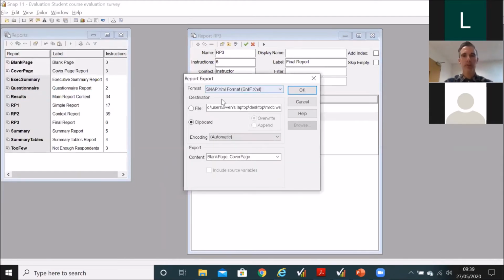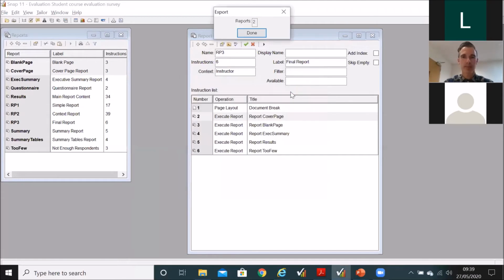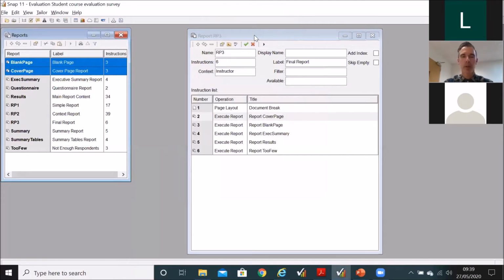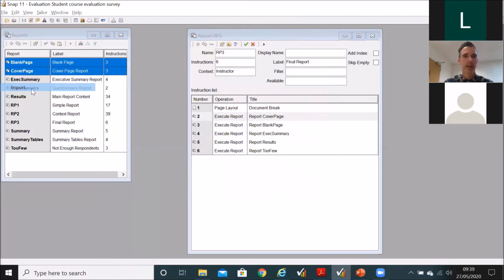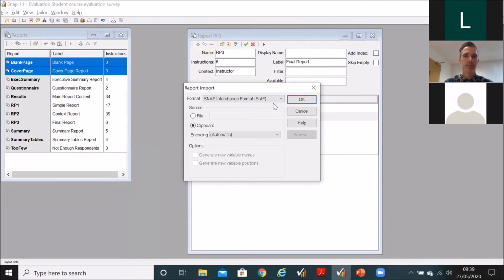And then we transfer things between different surveys using what we call a SNF file. So that actually stands for Snap Interchange Format. So basically file, export, you can see it's only going to do the 2 which I've highlighted. I would click OK. And then it'd just be a case of going into a completely different survey and file, import. And again, a SNF file. Okay.